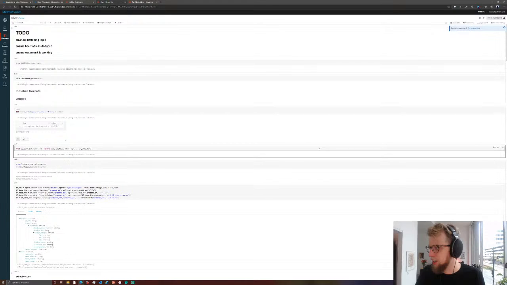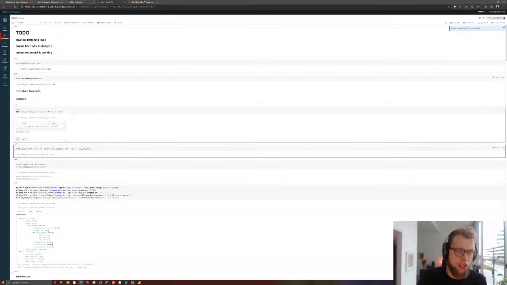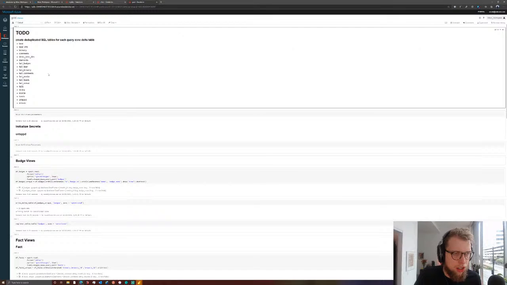And while this runs, I believe we can go ahead and walk through what was going on in our gold zone when we last left it off. So we're just updating these different views. So we went ahead and brought in fact beer, fact brewery, and fact badges. So we can cross these off.